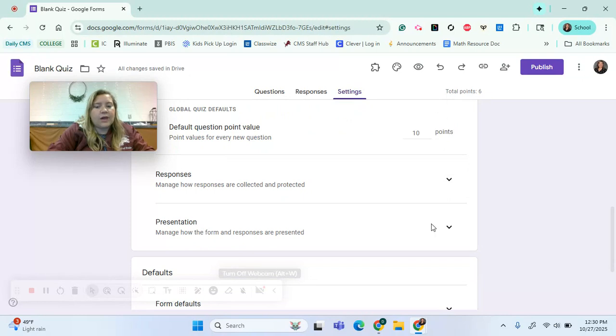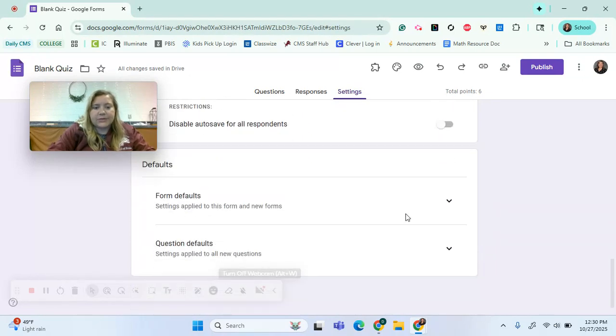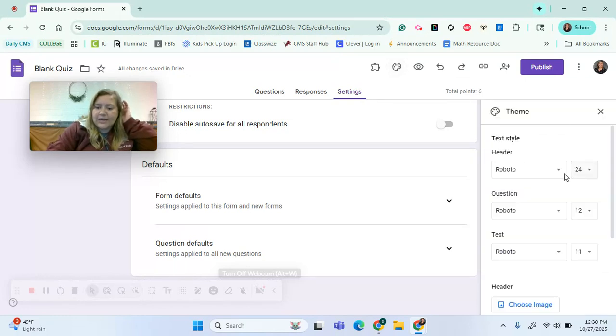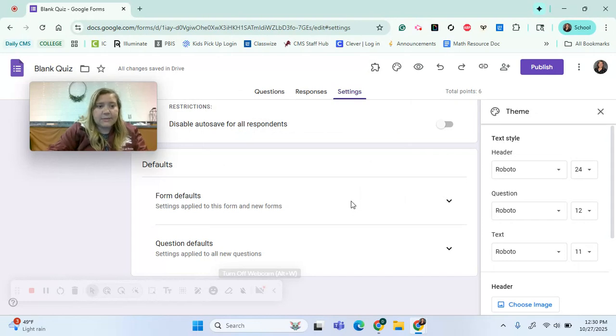You can also have lots of customizations, how you want it to be presented. If you go under this customized theme here, you can change the colors, you can add pictures. And so the nice thing about Google Forms is it works very similar to any other Google product we are using. When you get done, you're going to publish it, and you're going to set who can respond to it. And so that's how easy it is to make these Google Forms.